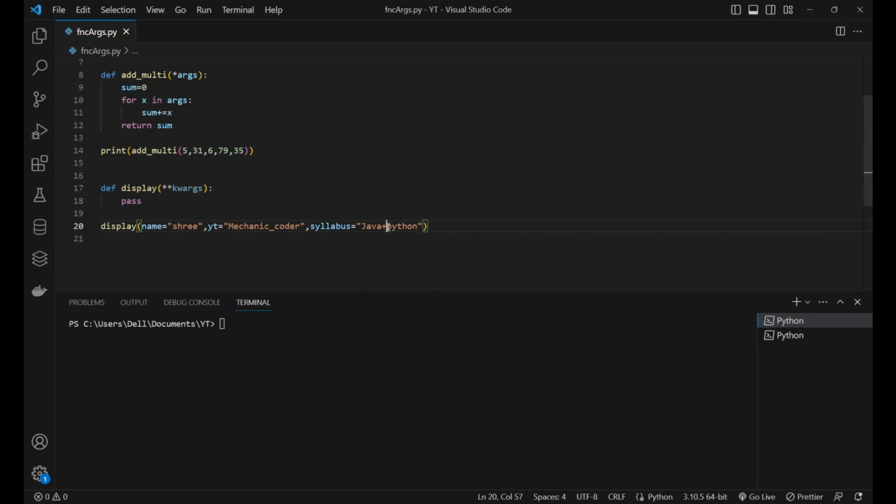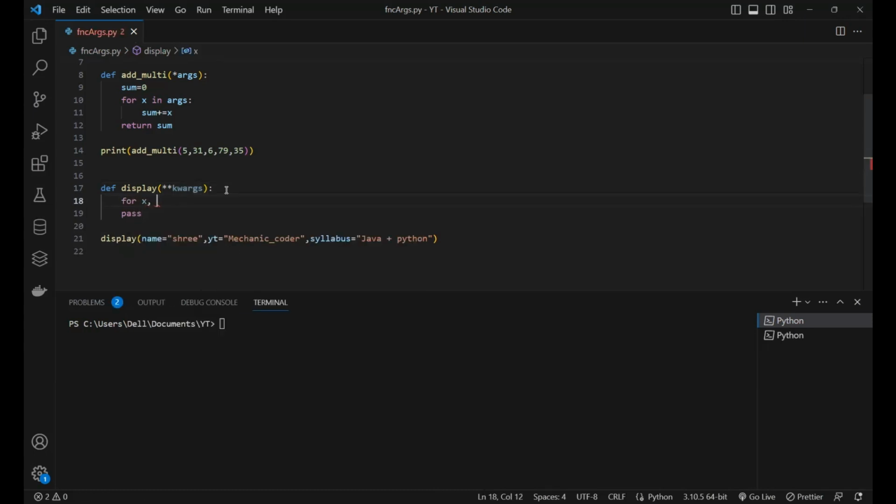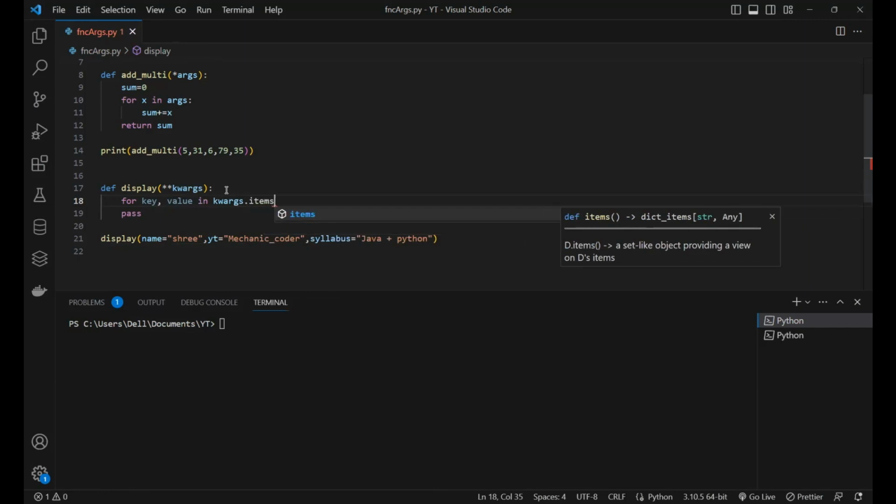Okay. So now how it gets passed is, this will pass in the form of a dictionary. Since it goes like a dictionary, we obviously know, as we learned dictionary as a class, that we can print it in key and value. Let me write it as for key, value in kwargs.items. Don't forget to put this parenthesis. If you don't put the parenthesis, it will give an error.